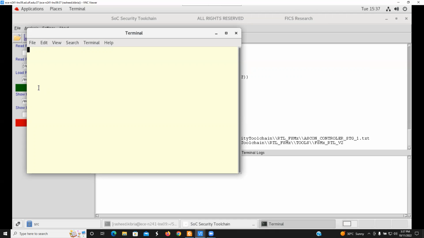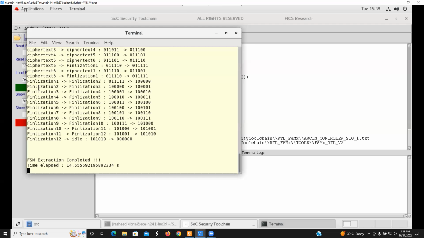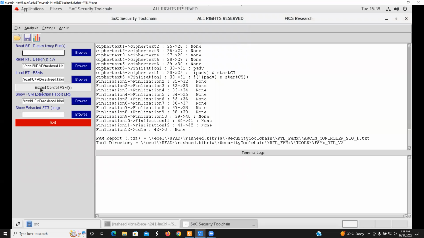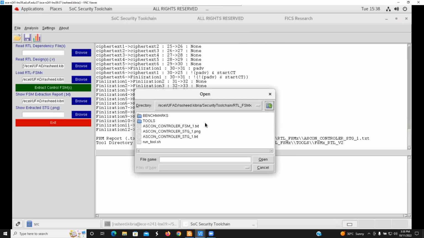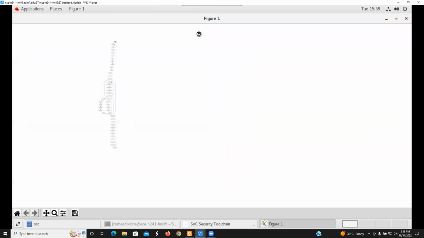Yeah, you see the process has just started, and all the RTL designs are now being analyzed, and it will ultimately show us a graphical report. Yeah, you see the FSM extraction process has been completed, and now we can find the state transition graph of it. So again, I go into the same directory, and here we see the PNG file there. So I select that and hit open, and it actually shows us the control FSM of this design.